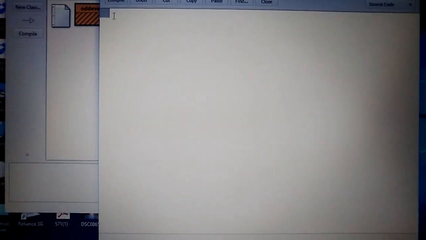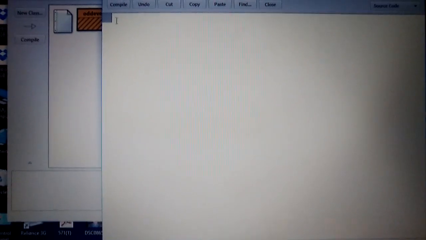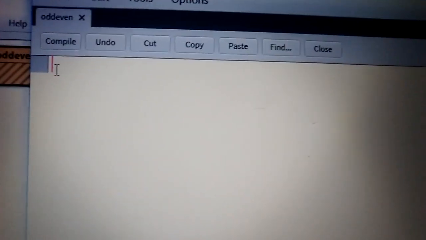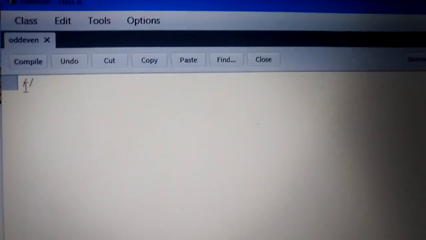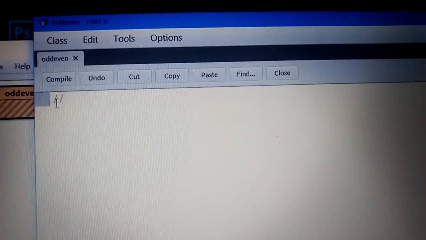Always remember to give the heading to the program. So whenever you start typing, first we pass a comment and write here what program we are going to do.